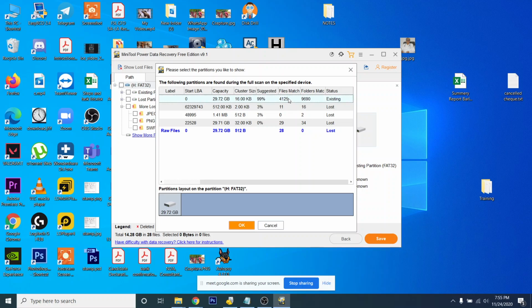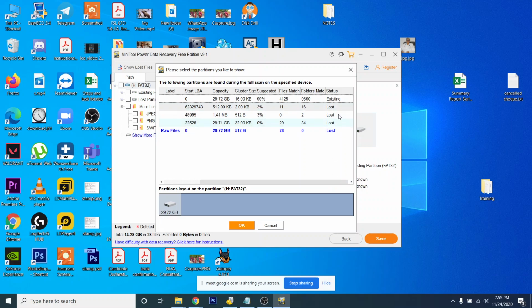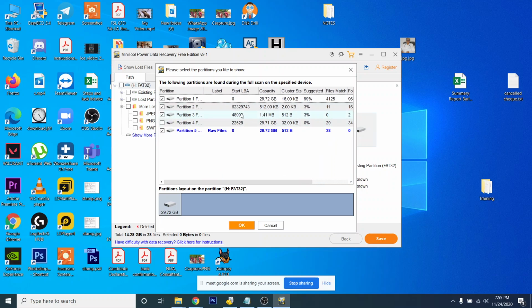Files match, folders match, status. So you can see here one is existing and all these are lost. What this means is one partition is available there and all these are the lost partitions. You can see my directory is empty, so it is showing 0 and it is showing the capacity, I think. So let's see if this is the same partition.